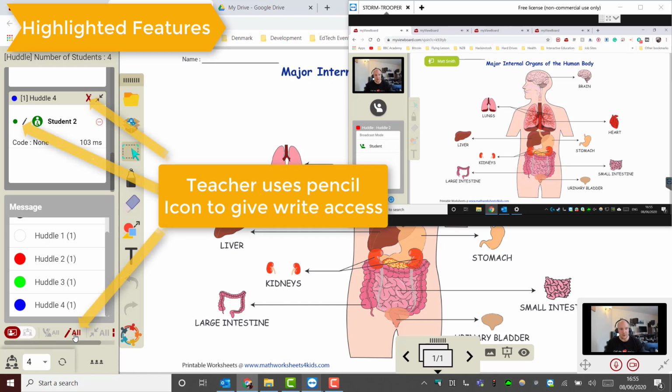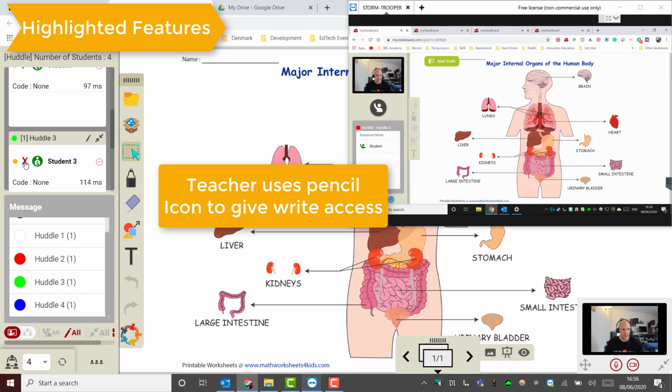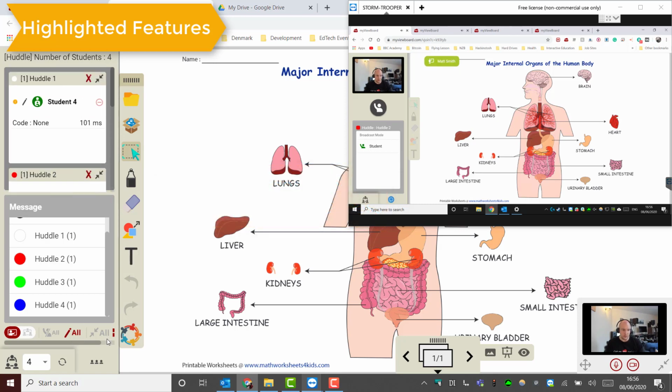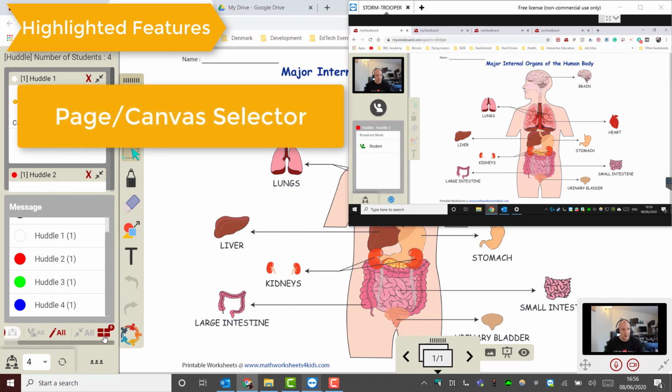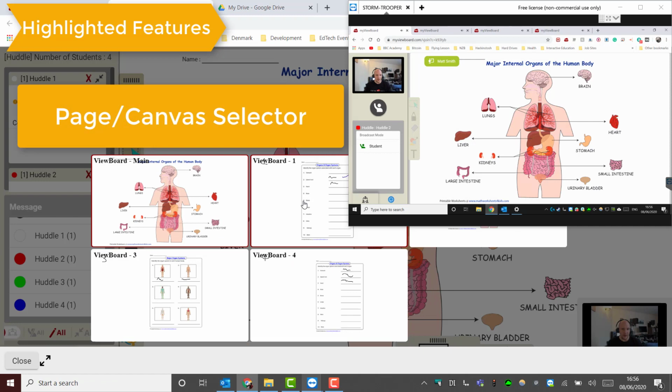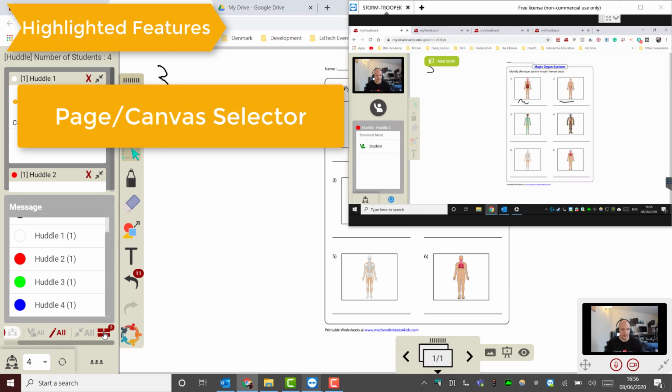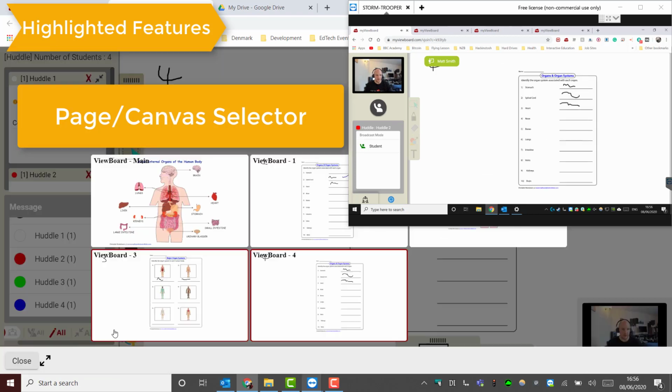Then we have the option to turn on and off the edit access, the write access, for the students to actually add their annotations. So turning this on and off allows you to enable and disable everybody that's connected. There's also an option to do that for each of the huddles and also individually for each student. So these pencil icons are always going to be for the write access for the tools. And then over here we have our selector for the different huddles that we're using. This allows the teacher to easily move around and see what the students are doing in each space.